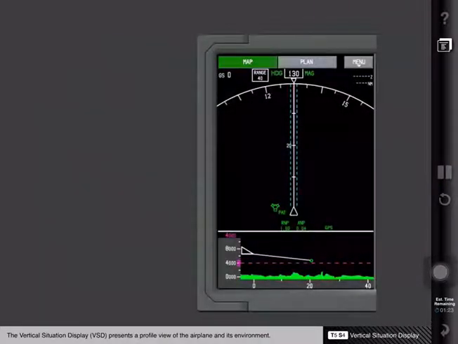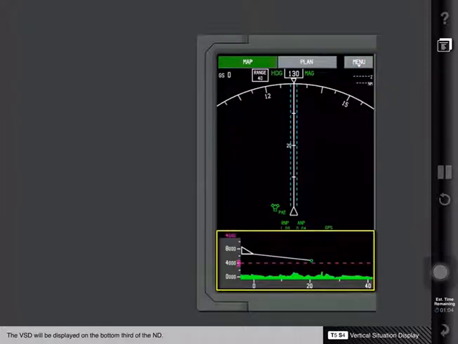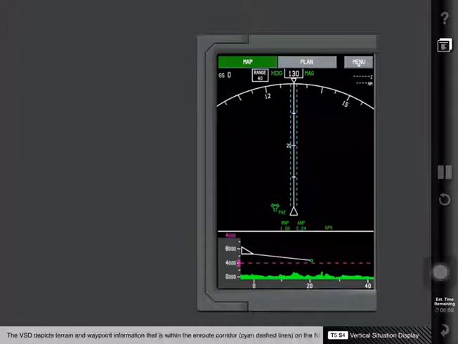The vertical situation display, or VSD, presents a profile view of the airplane and its environment. To display the VSD, select VSD from the Map Information selections on the Map Mode drop-down menu. The VSD will be displayed on the bottom third of the ND. The VSD depicts terrain and waypoint information that is within the en route corridor on the ND.